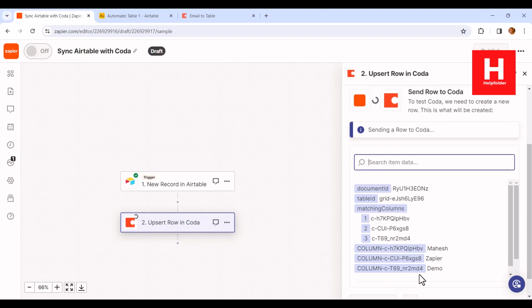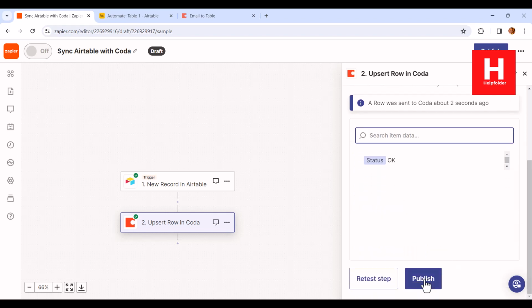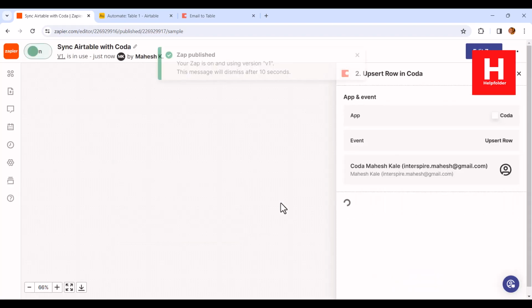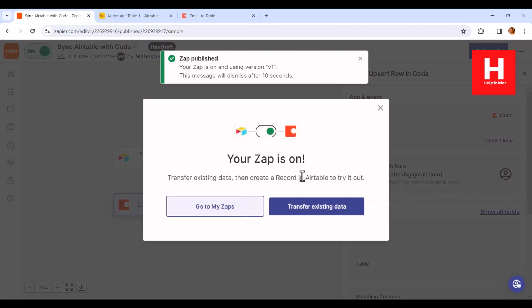You can test this step and then publish this app. Then we will check the Coda document by refreshing. Status is okay. Let's publish. Once it does, we will see that the app is published.